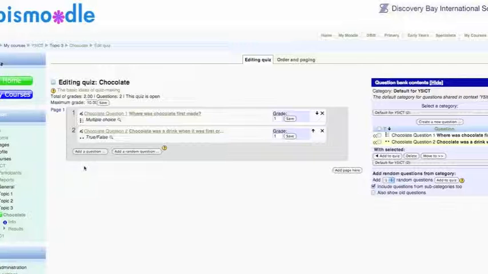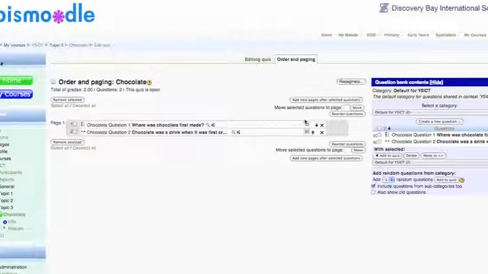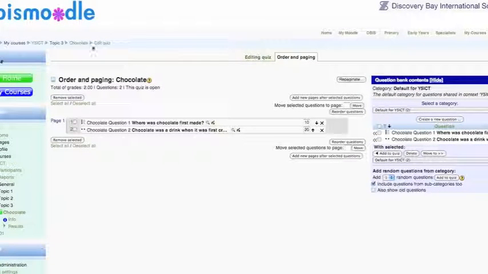Now you can carry on adding questions, as many as you wish, and if you want to change the ordering of the questions or the number of questions that appear on each page, you have to go to the tab Ordering and Paging, and then it allows you to move the questions up and down to create new pages and that sort of thing. And that is how you add questions to your quiz.